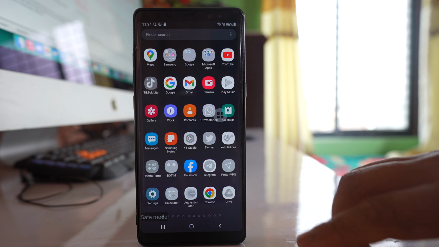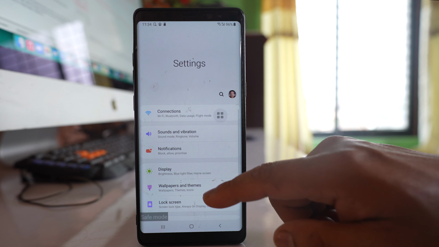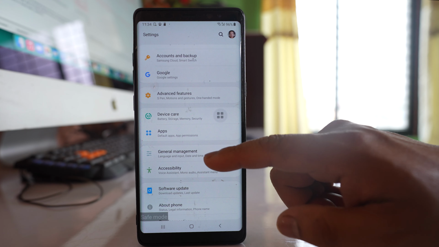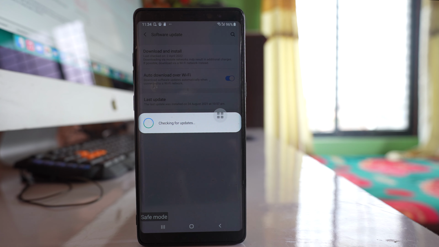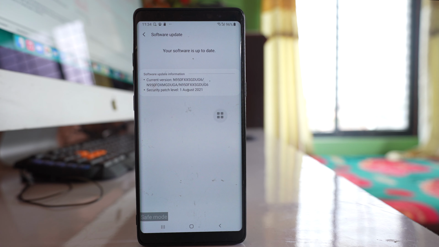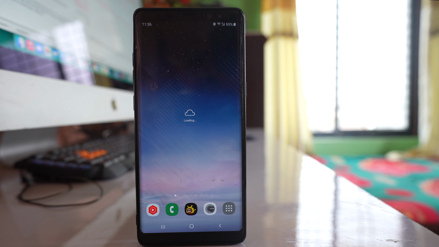So we will go to settings, go down, go to software update, and go to download and install. The device will check if there is any update for the software. Right now my software is up to date. For you, if there is an update pending, then update the software. Now the other thing you have to check is how much space is left in your Android device. If there is no space at all in your Android device, then that might be causing your Android device to restart randomly.